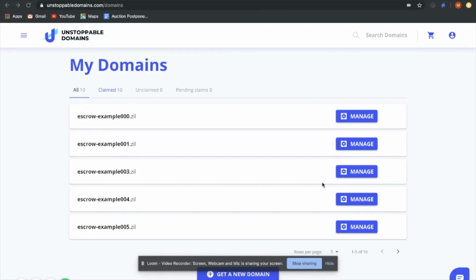Now that we have successfully completed the sale, let's move forward with accessing the funds that we received in exchange for the domain. As you can see here, escrowexample002.zil is no longer in our account. It is in Ryan's account because the sale is complete. And now we want to access the funds that Ryan sent us in exchange for the domain.